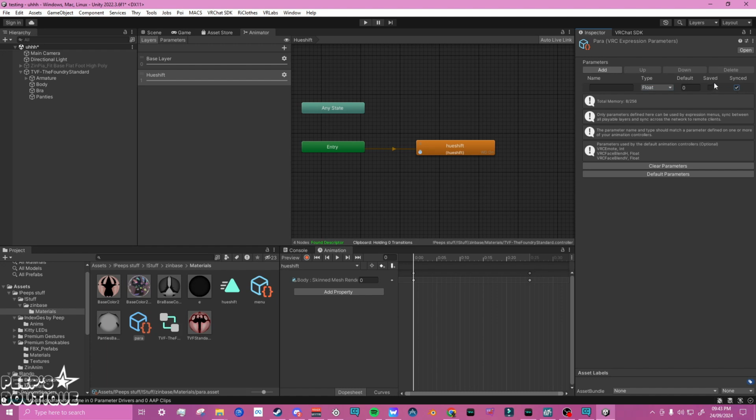And if you want it to be saved, then let's say you change your skin color or whatever, and then you change out the avatar and check back into the avatar, and if you want that to be saved and still be the same color, then you have to click on saved.